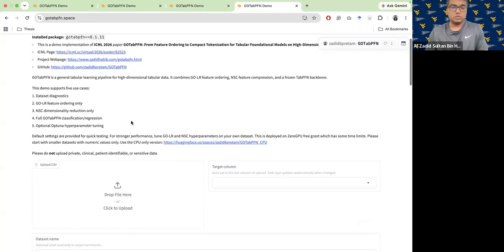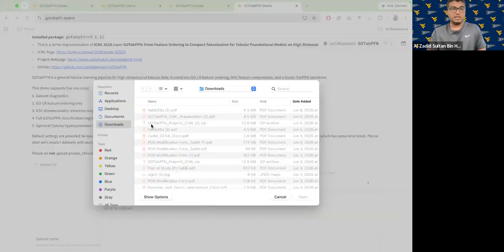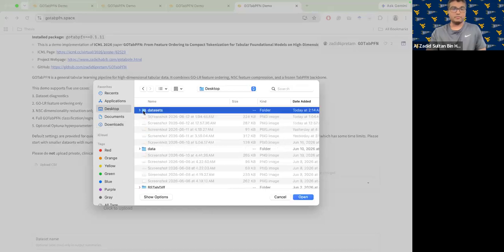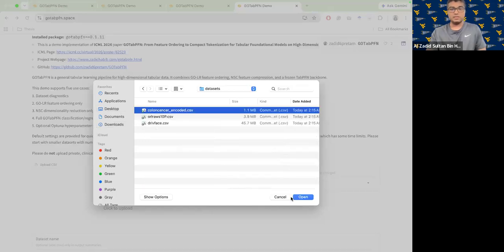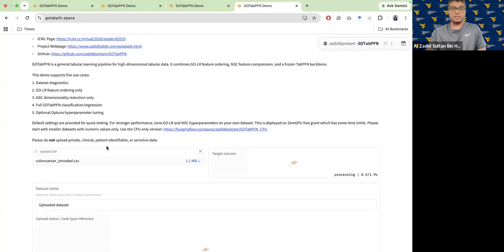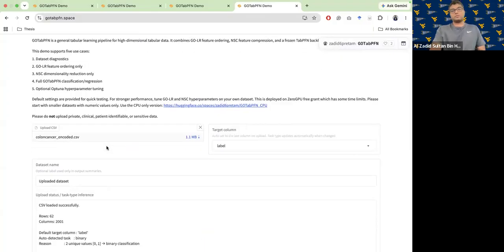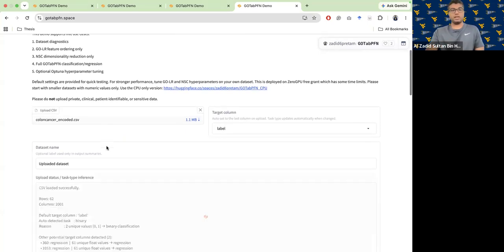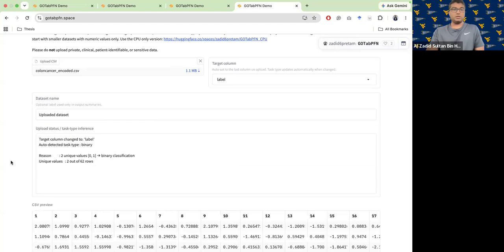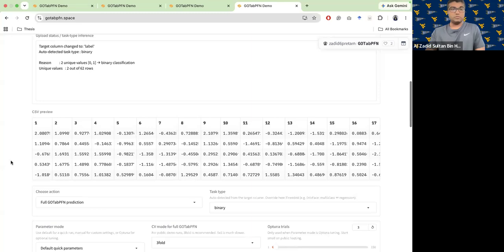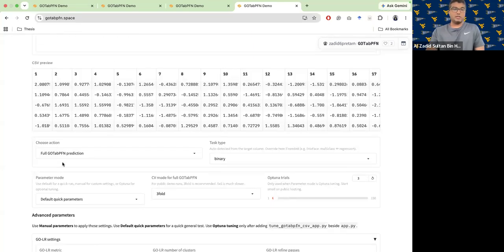If the GPU version doesn't work, you can just try our CPU version, which we already have the link attached to. I'll just try some basic one. If I select a dataset, I will select the colon cancer dataset. You upload the dataset, it will specify the target column automatically, and then it will say what the goal is. It's saying it's a binary classification. It shows a preview of the CSV dataset, and then you'll have the option to choose your action.